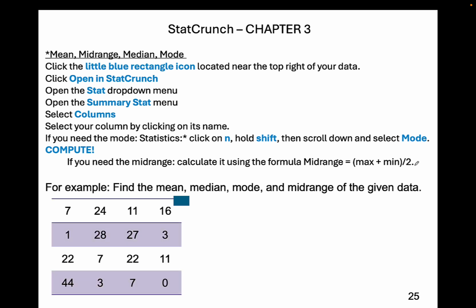Here's an example, and we're asked to find the mean, the median, the mode, so 3 measures of center, as well as the mid-range, middle of the range of the given data. Okay, so our data is 7, 24, 11, 16, 1, 28, 27, 3, 22, 7, 22, 11, 4, 3, 7, and 0. Okay, this is called the raw data, all right? It doesn't matter that it's given to us in 4 rows like this. There are no titles on these rows, so this is just a list of values.